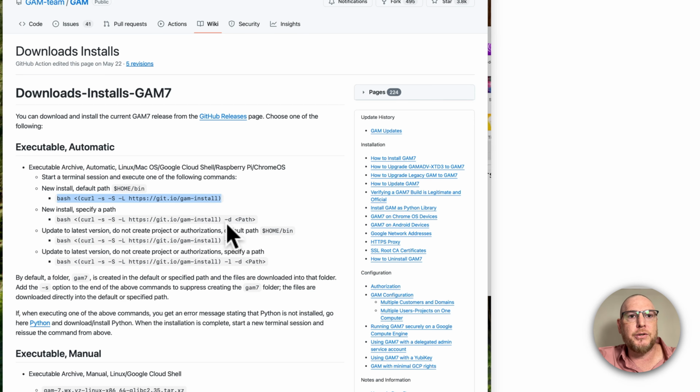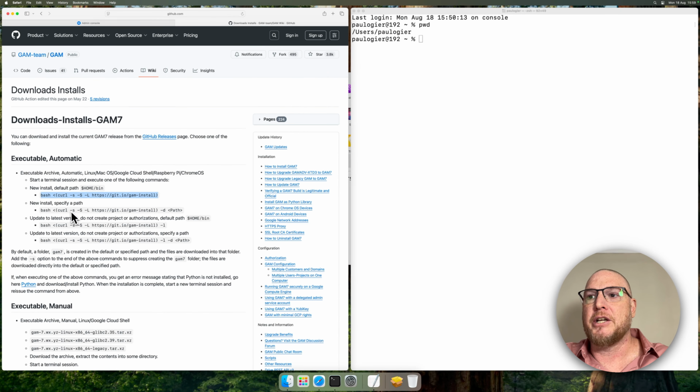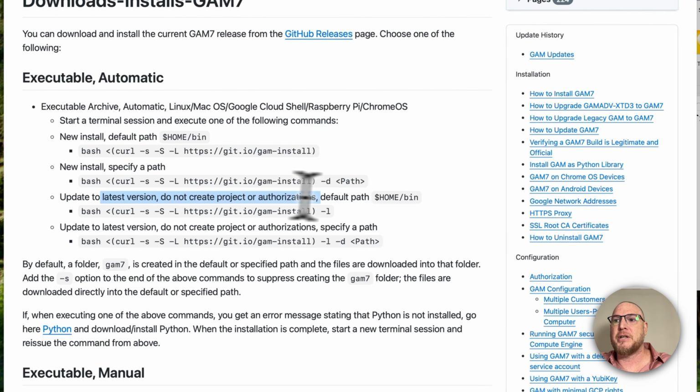Now, if you want to install it in a different path, you can actually do this and you can put a path in there. If you want to install it to the latest version and you don't want to create a project or authorizations, then go with this command over here. Update the latest versions, do not create a project, specify a path. You can do all of that. But because we're going to start at the beginning and end at the end, we're going to go there.